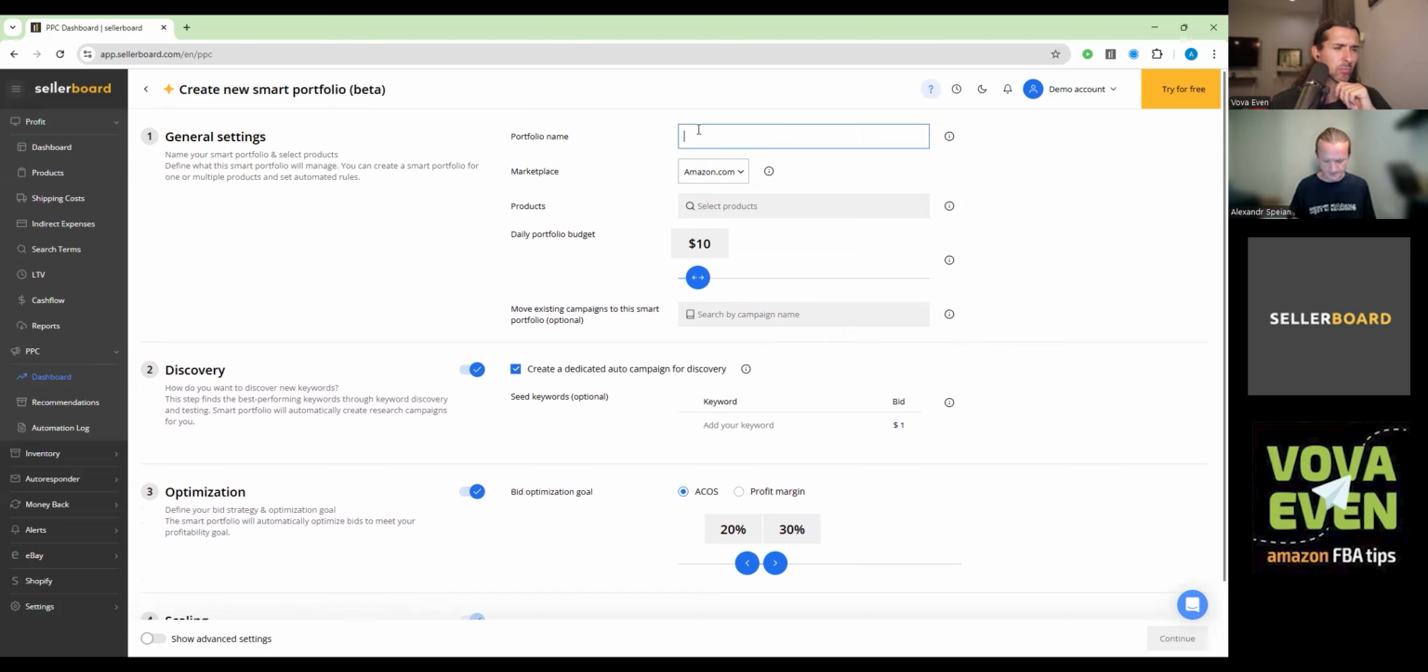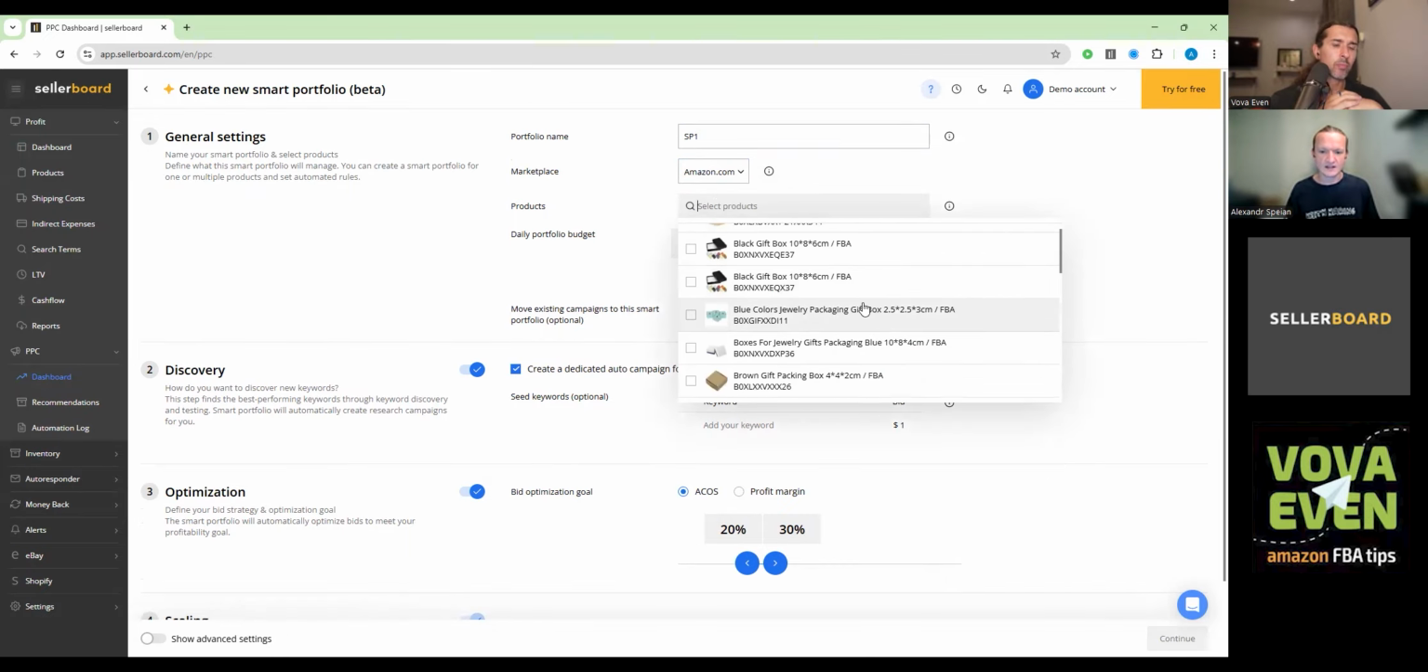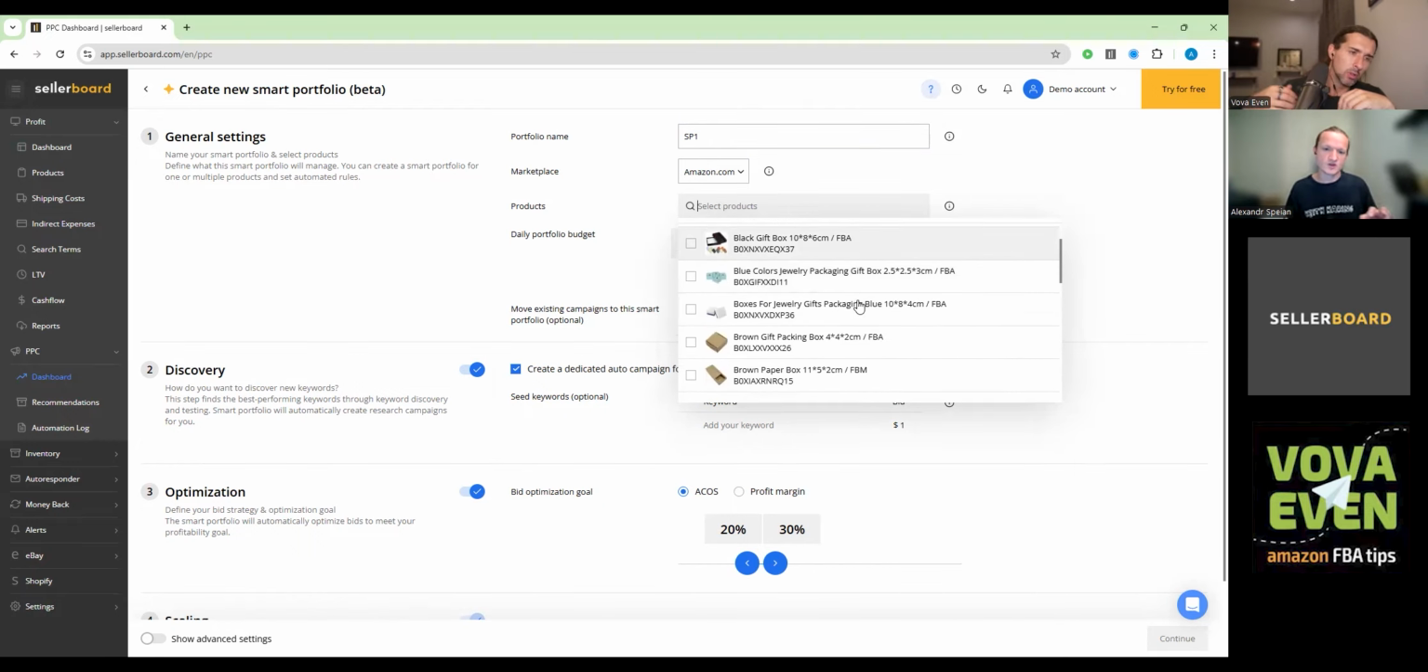So let's give it a name. Let's say SP1, like Smart Portfolio 1. You will choose the marketplace where you want to set the smart portfolio in, and then you will select the products from your catalog that you want to include in the smart portfolio. So basically the products that you want to advertise.